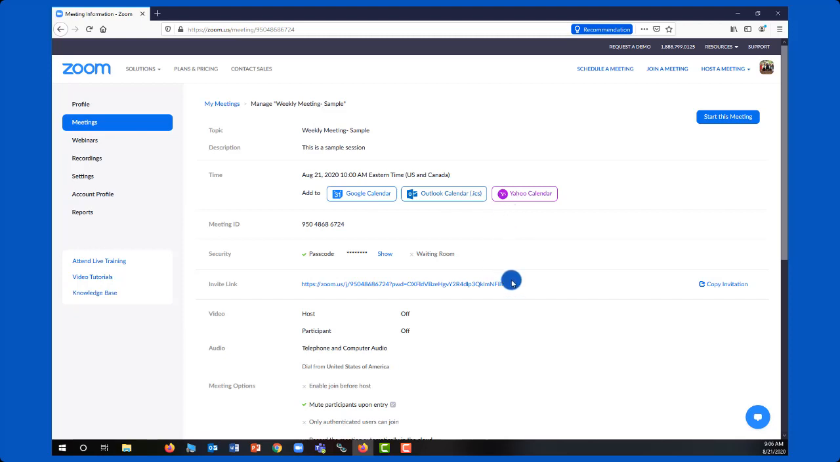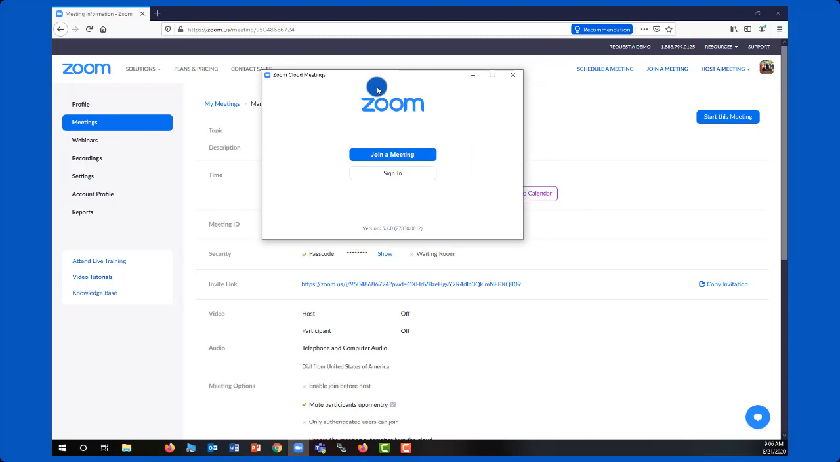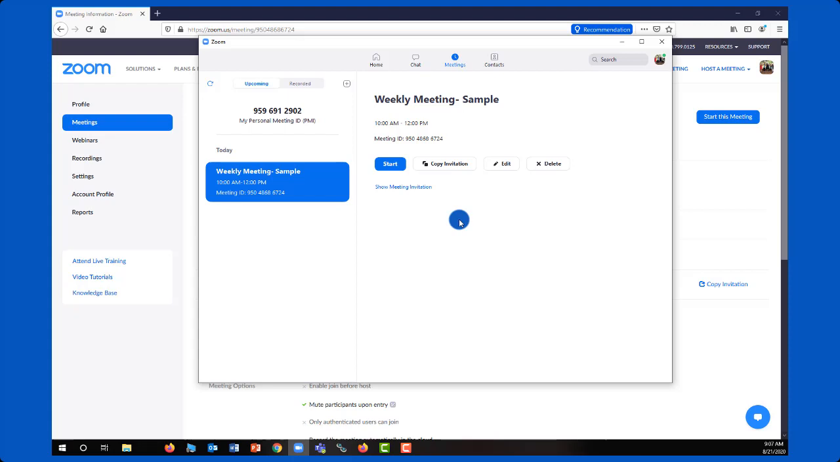So that is how you create the session from the web-based interface. Let me show you how you do it from the application. Again, it's pretty much the same thing. It's just depending on, do you want to use the web or do you want to use the downloaded application that you have? So when I log into my application account, notice that the meeting that I just created is here on the left panel because these are in sync with each other.